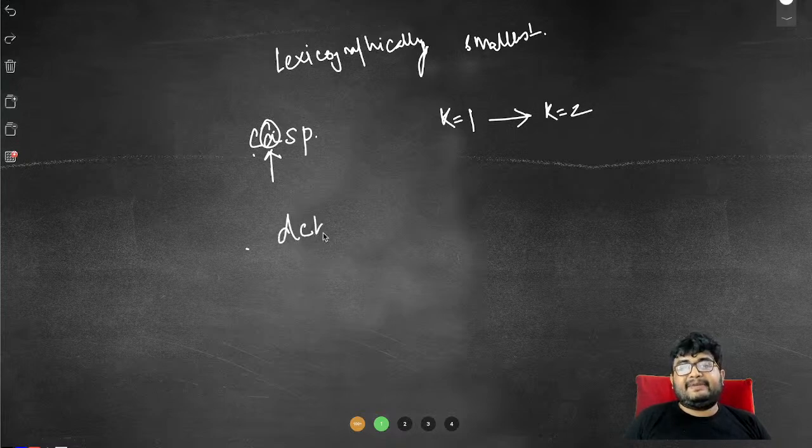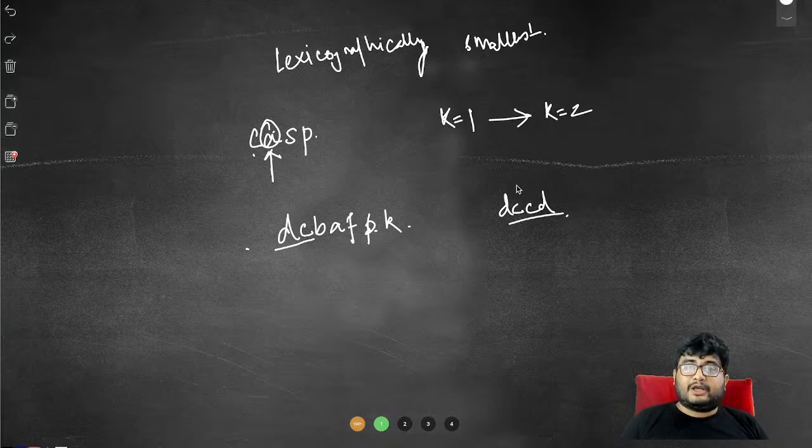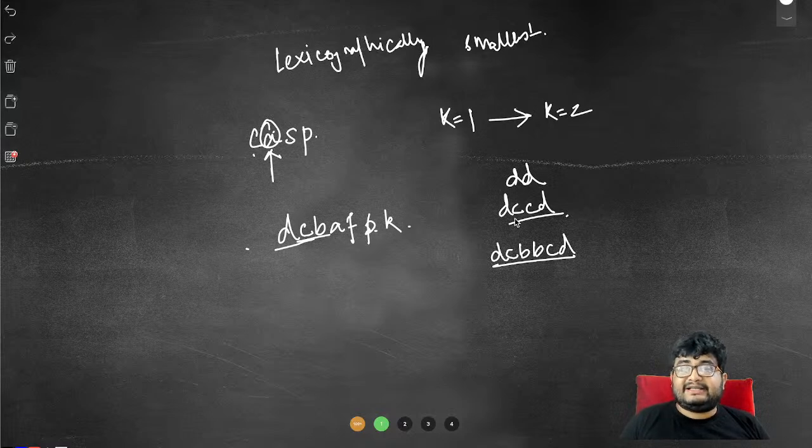D C B A F P K, let's say something like this is there. So in this case, if you see, it is better to take DD. It is even better if you take DC, because you will be getting DCCD, which is lexicographically smaller than DD. It is even better if you take DCB, right? Because you will be getting DCBBCD. This is lexicographically smaller than DCCD.